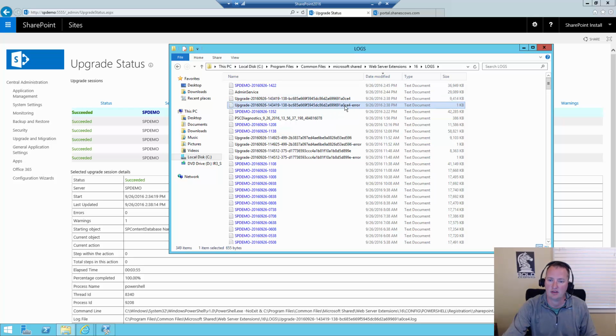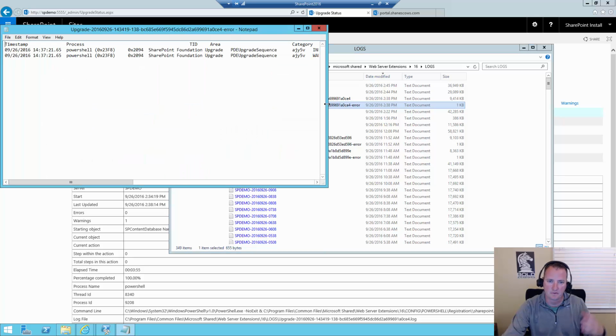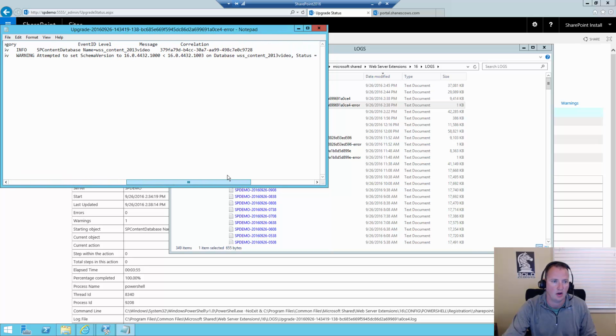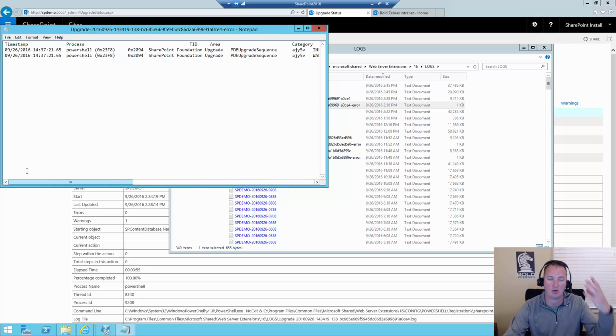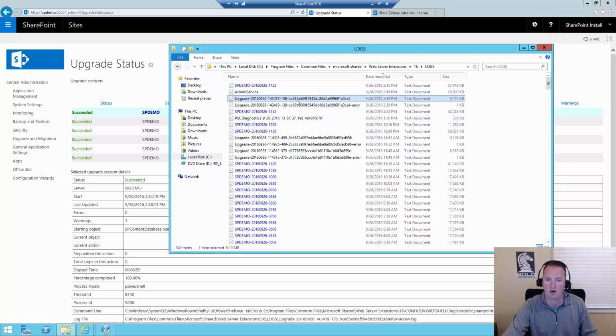But if you go to the second one here, the dash errors, and double click on it, it is just the errors and the warnings that happened. So if we scroll over, we'll see that I had a warning around attempted to set the schema version of 4432 1000, which was 1003, which was later. So it's like, hey, everything's great. So it was kind of like a fake warning, if you will. But if you had actual error messages, they would all just be in this file in a nice, neat order for you to read through. So anytime I'm trying to troubleshoot upgrading, this is where I go. Very rarely do I open the really long file. It's just too much to read.